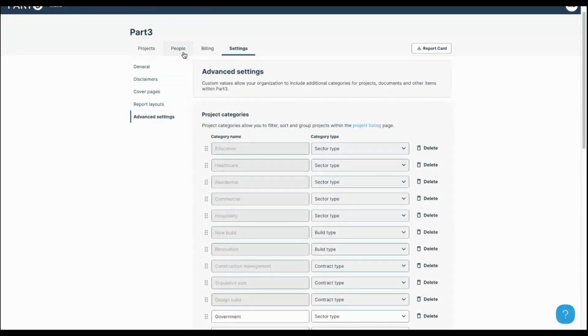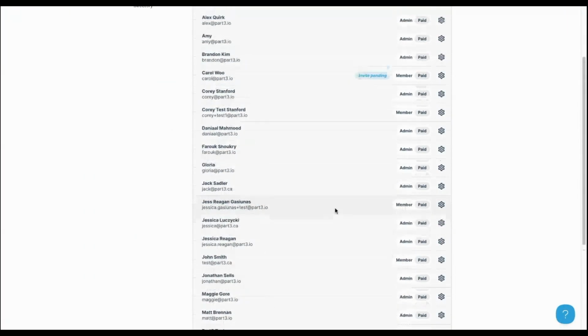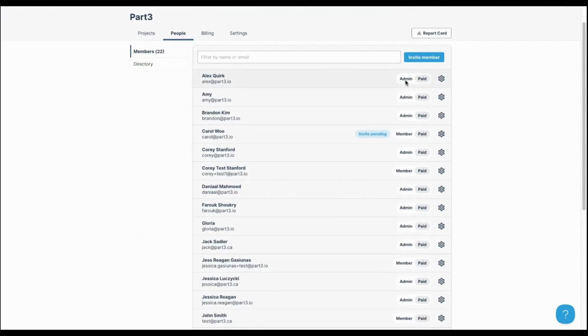And let's head on over to the People tab. So at the People tab, we have members and directory. Members is anyone within your organization. So this is Part 3. I'm a Part 3 customer, and these are the people at the company. And we have a few different roles here that you'll see. So we have admin, member, and there's also viewer.